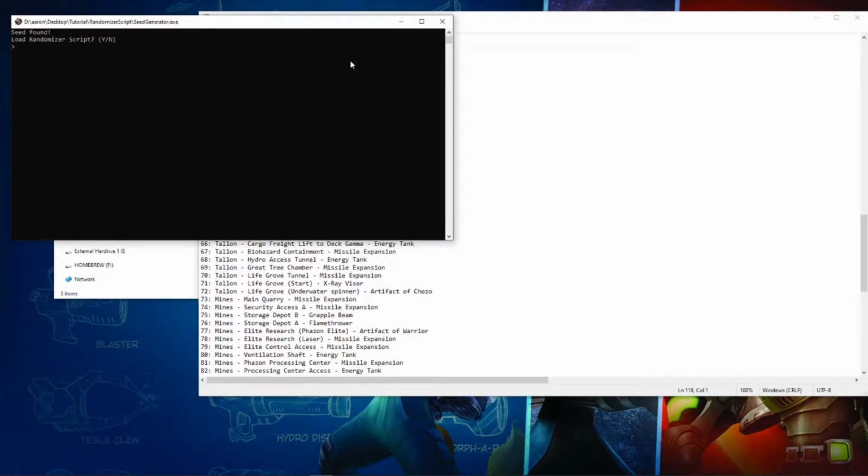It'll generate a seed. Sometimes it takes a while, sometimes it goes through instantly. And then next, it's going to ask you if you want to run the randomizer script. You want to hit yes. Next, it's going to ask you if you want to remove HUD pop-ups.